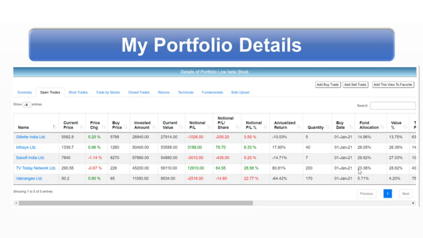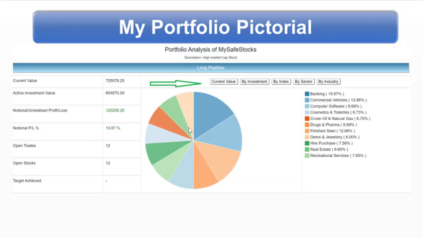And there are quite a lot of other fields like target price, how much of the target is achieved, and so on and so forth. So this one is open trade. Similarly, you can go to short trade, trade by stocks, closed position, and so on. There are a lot of other options available for you in portfolio details. We have created a few. So this is another way of looking at your portfolio. In this case, I think we have selected it by sector.